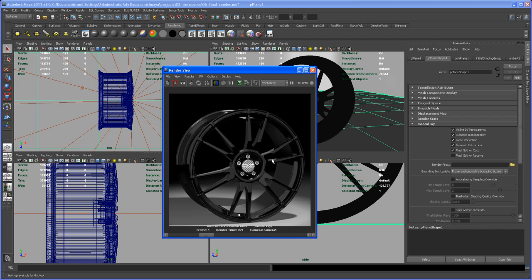Yeah, so that's the result. I like that. I mean, if you want to, like I said before, you can put in some more lights to have some more highlights or whatever you want to do. But I leave it like it is.